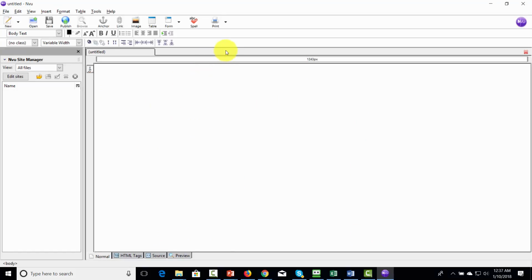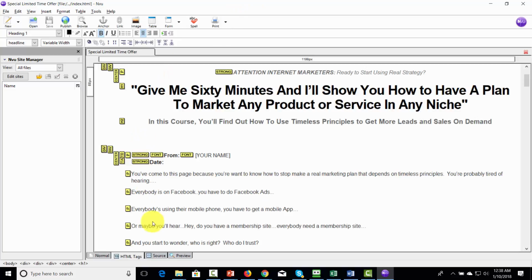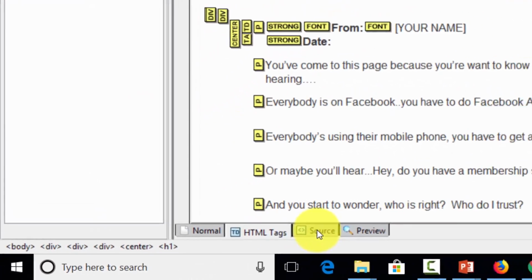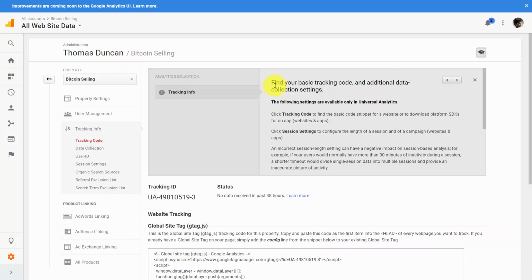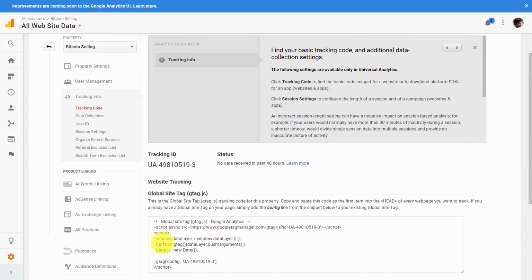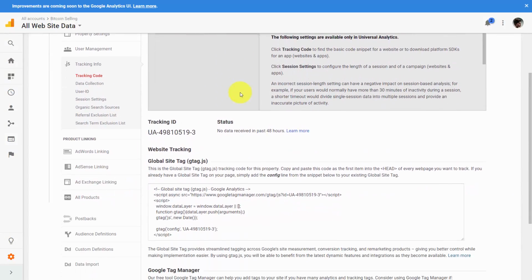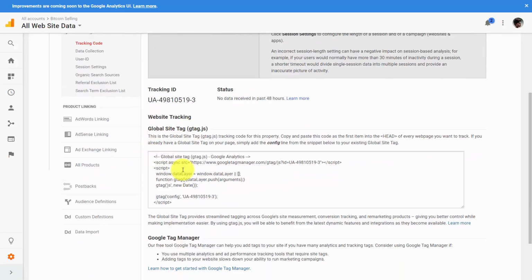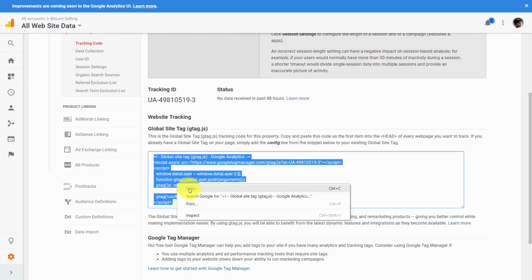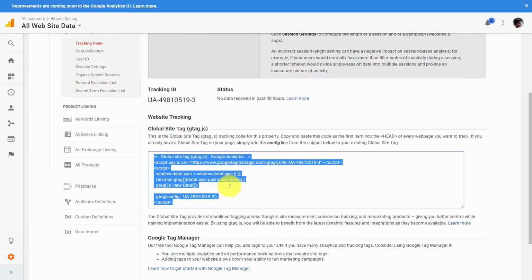Now, once you have NVU open, you are going to then open the index file of the web page you are going to be tracking. Once you have the page open, you're going to go to your source code. Once you do that, you're going to come back to Google Analytics and you're going to pick up the tracking code that you are going to be using for this particular site. And we're going to copy all of this code, and then we're going to go back to our HTML site in order to paste the code.